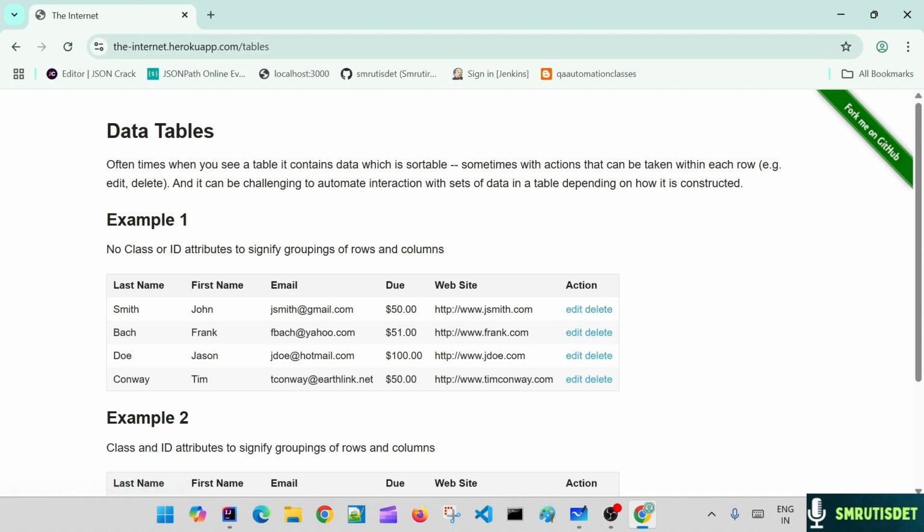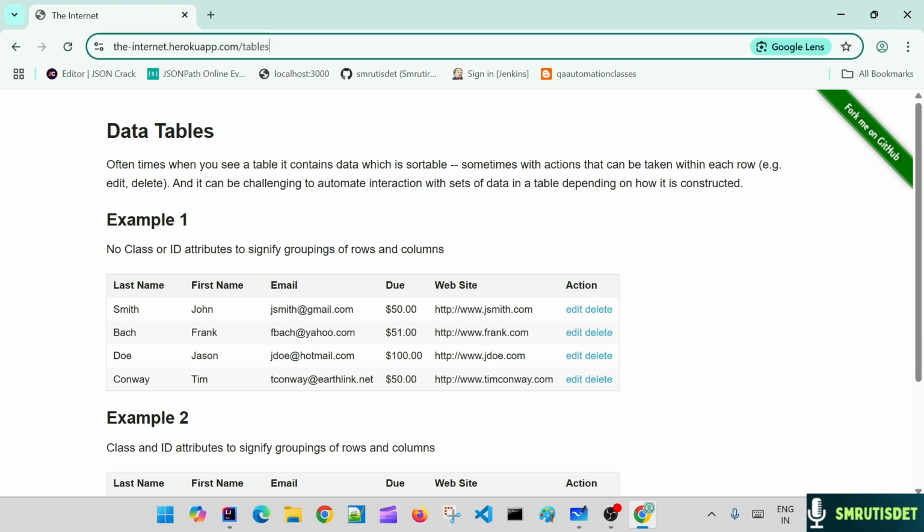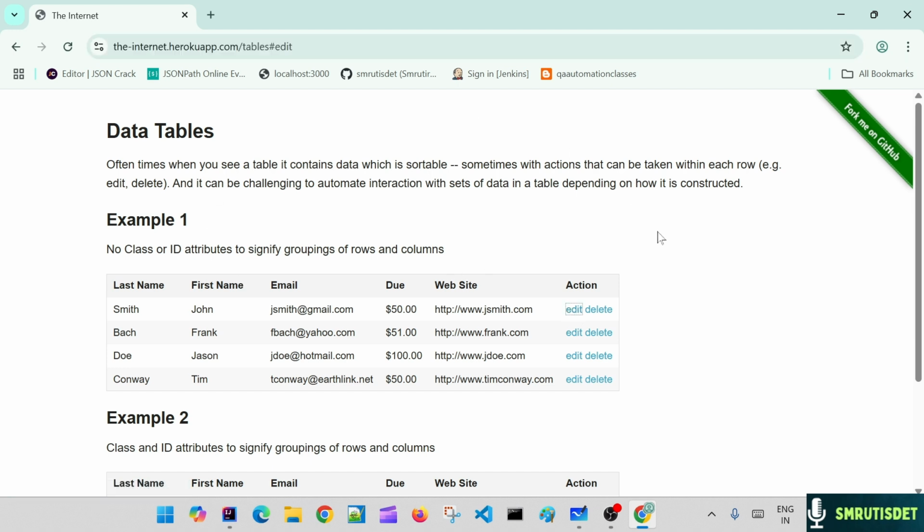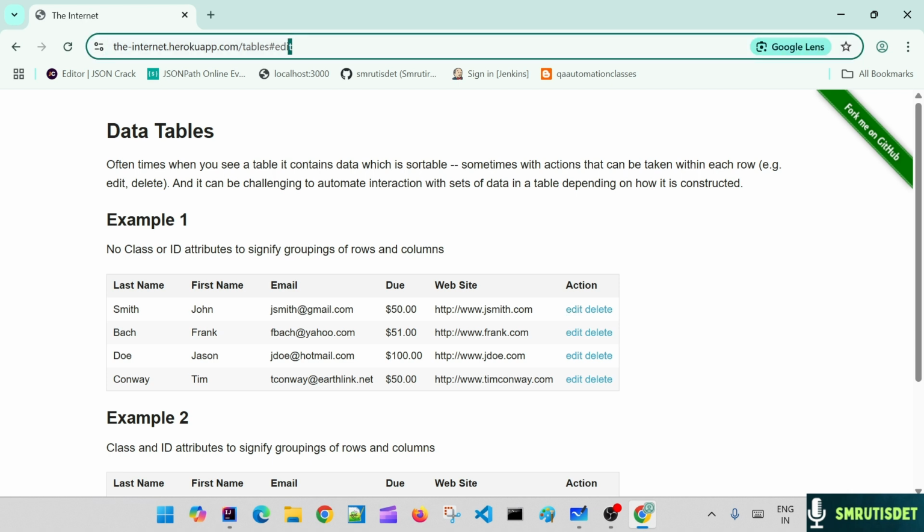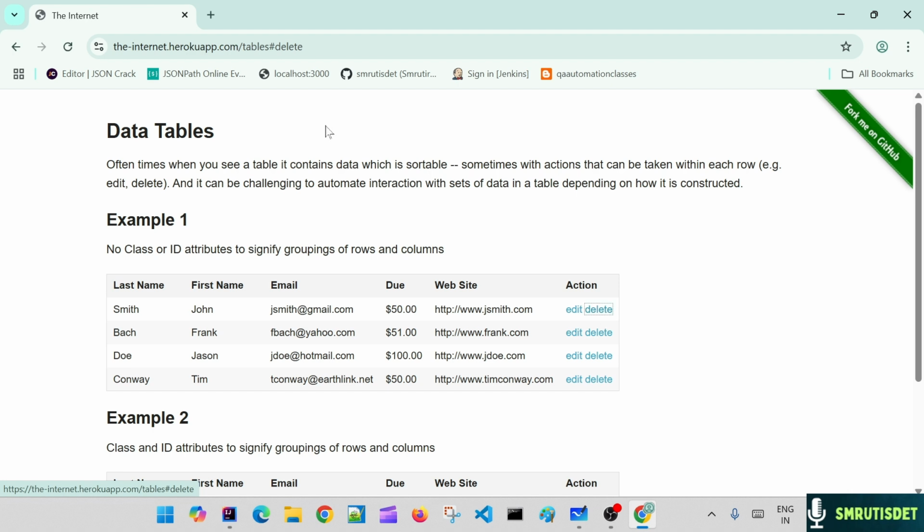Okay, so this is the home page. The script will navigate to the home page, and if you see, it is in the tables, right? internet.herokuapp.com/tables. Now if I click on the edit, it remains on the same page, but if you see here, the URL changes to hash edit. And if I click on the delete, the URL changes to hash delete. This is how we'll make sure our script is working fine or not.